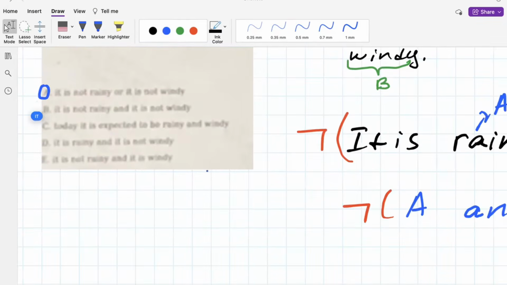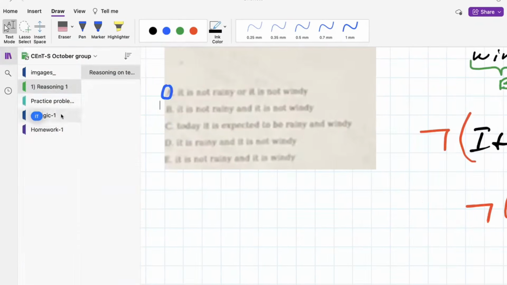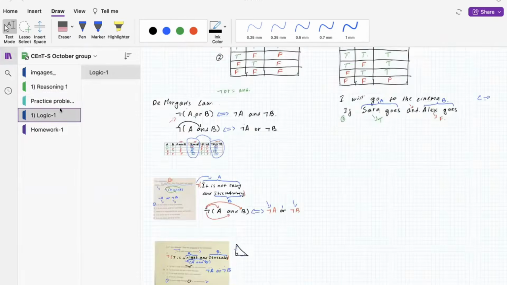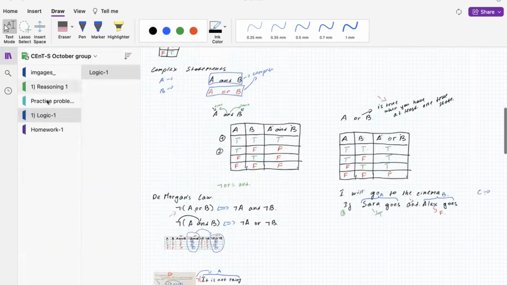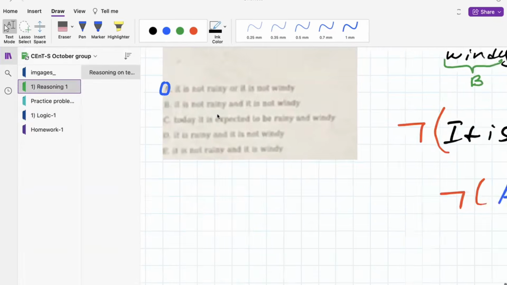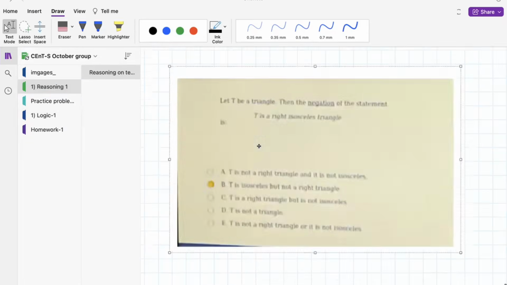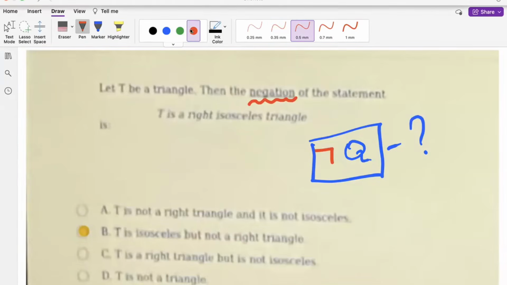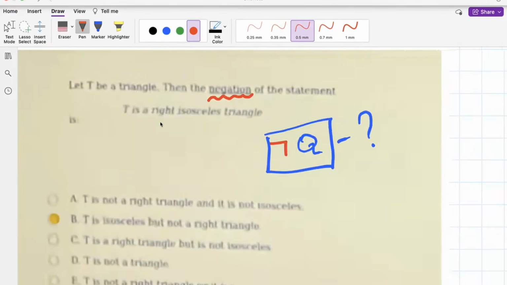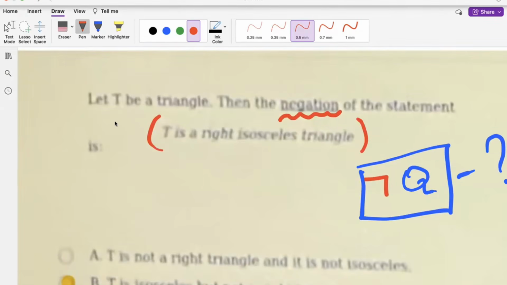All right, I'll give you the second problem. It's a little bit harder than the first one, but basically it covers the same thing. Here you have your statement. T is a right isosceles triangle. And it says: then the negation of the statement. So basically you have to negate the statement. What's going to be your final result?